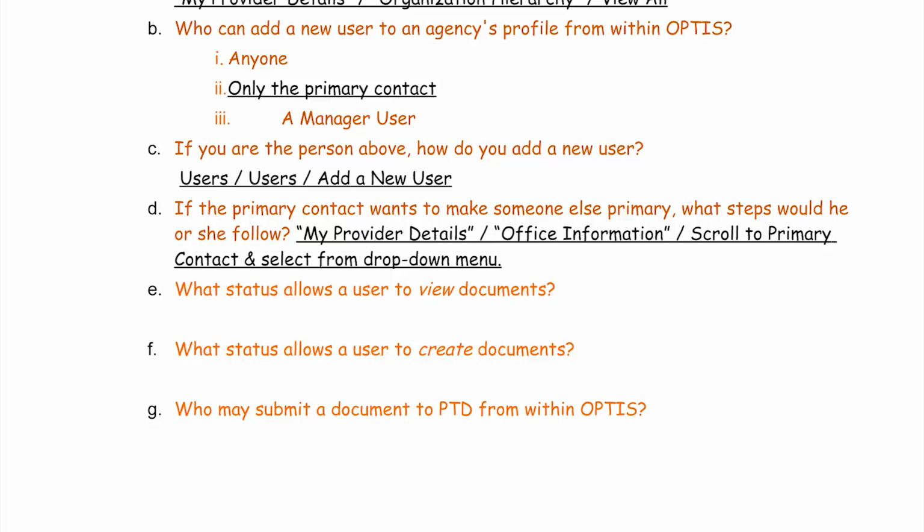What status allows a user to view documents? Registered. Oh, registered, okay. And then what status if they want to create documents? They have to be validated. Validated.